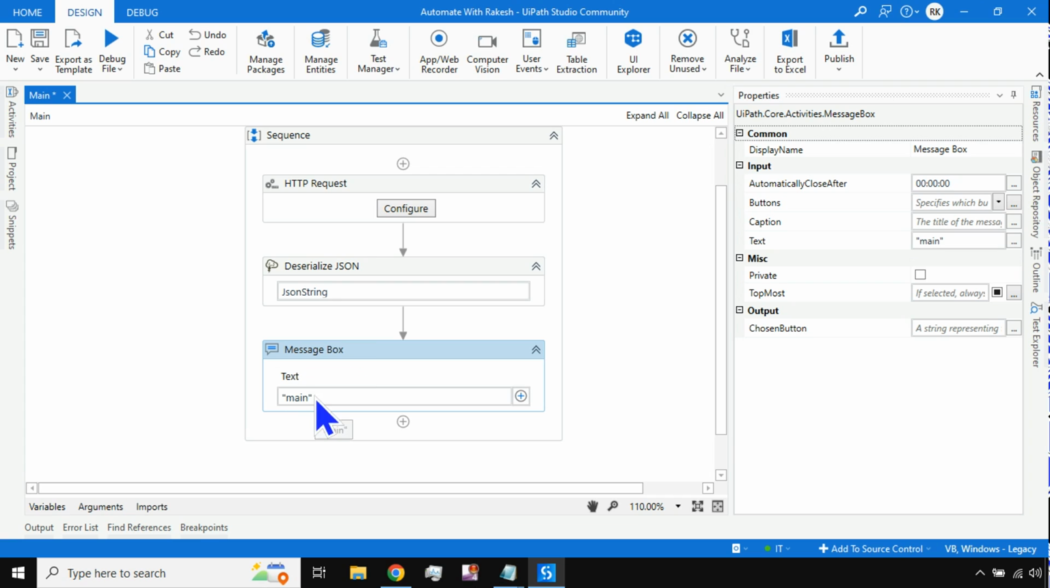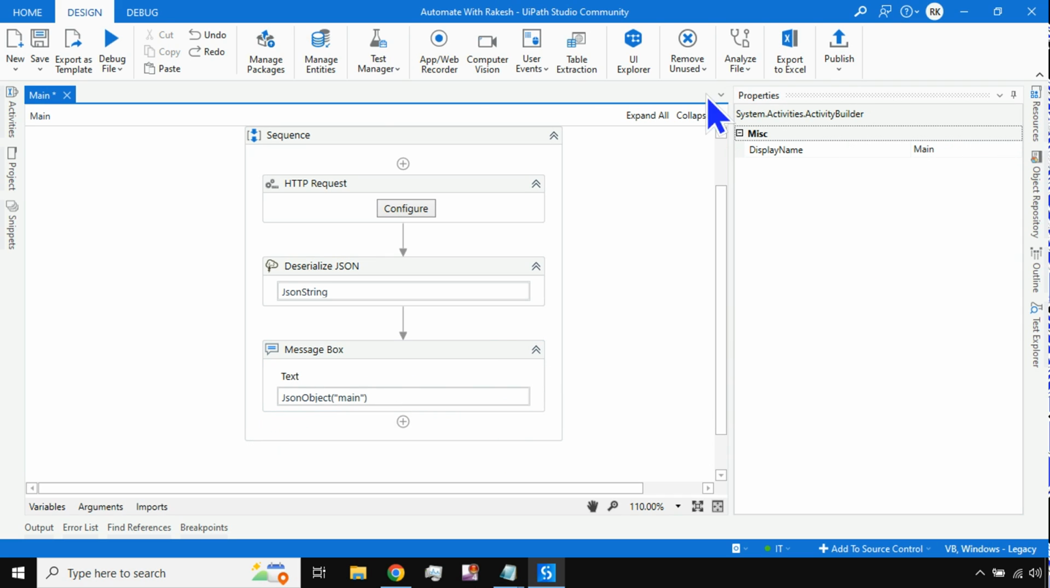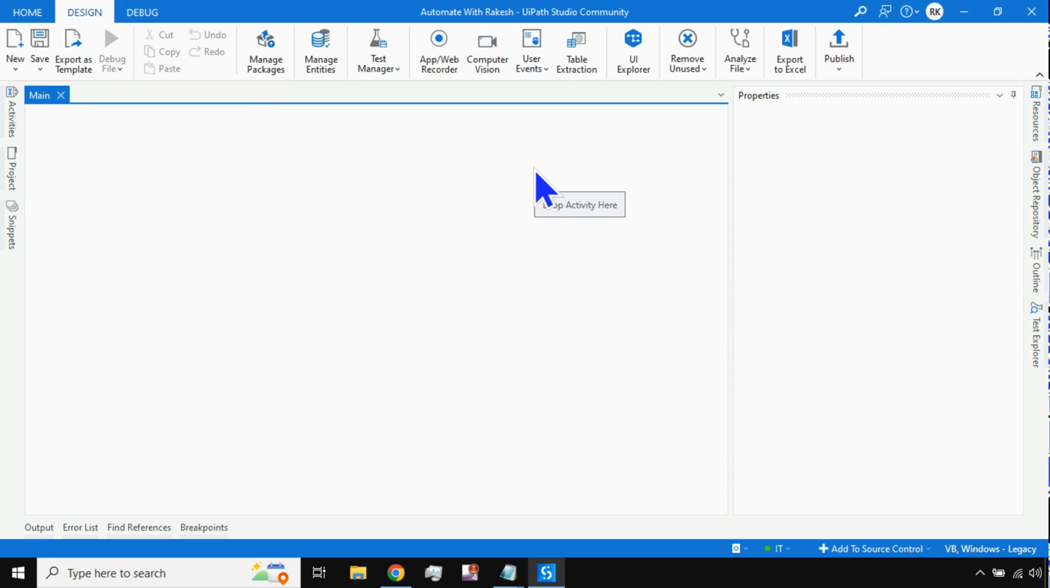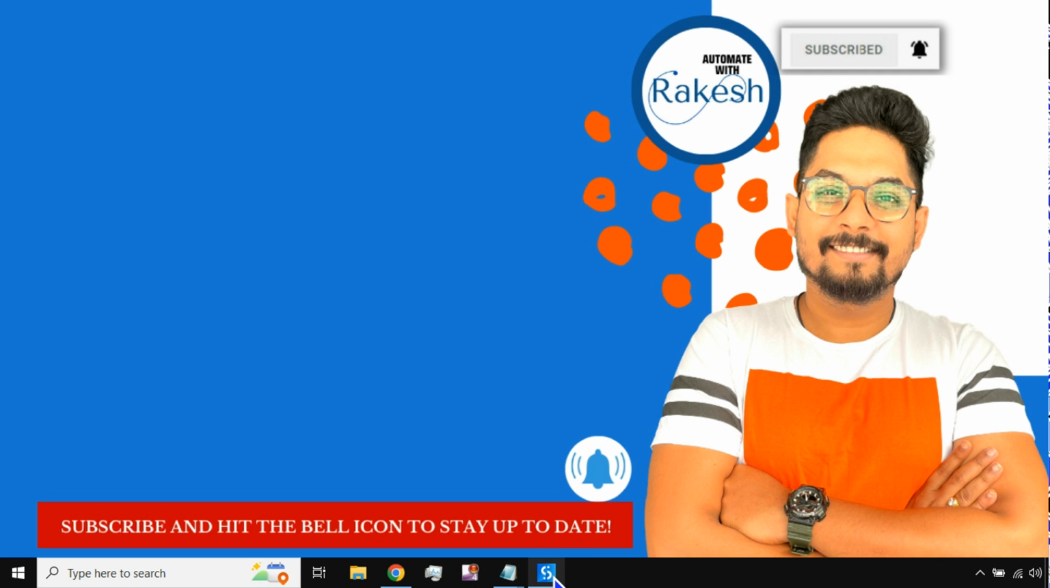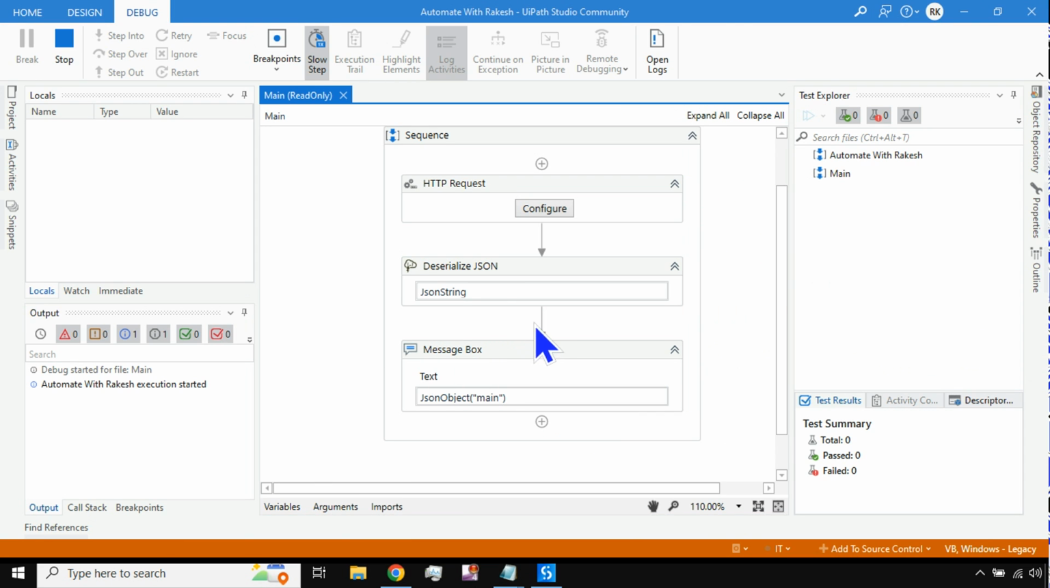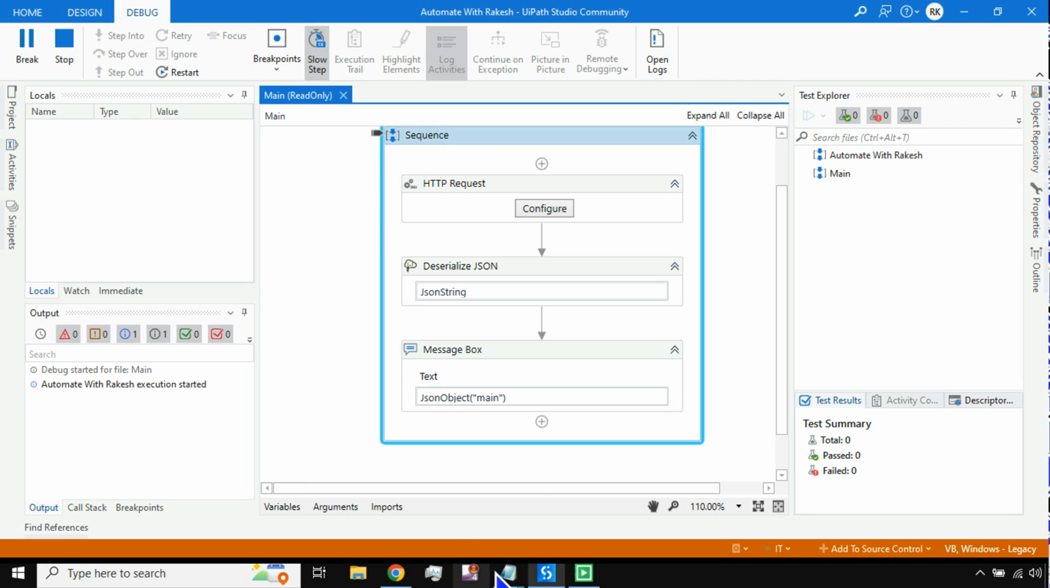Once you write it to a data table, it's easy for you to write it to an Excel file. So here I should first write the variable, JSON object, and then within the parenthesis I should put the object name. Once you put it, if you execute this, what should be the output? The output should show me all the data in main.